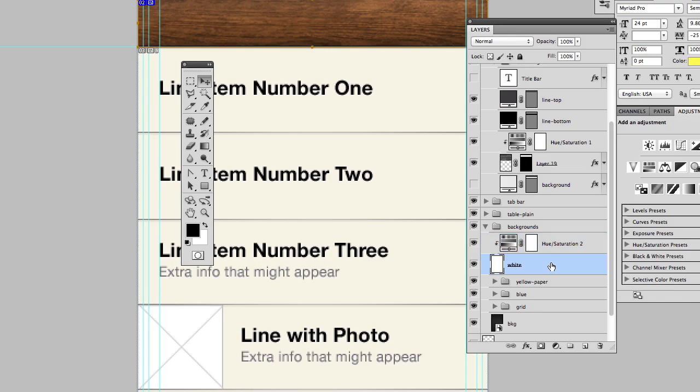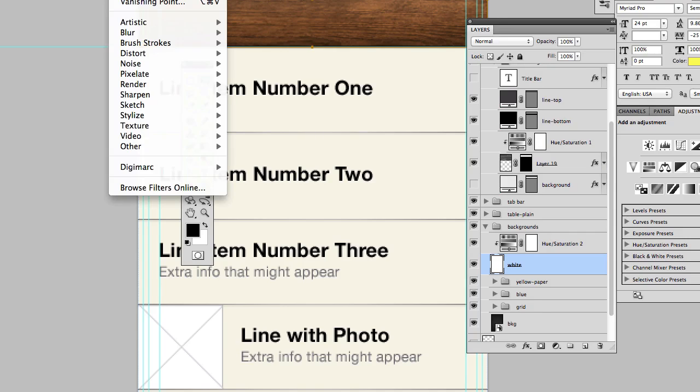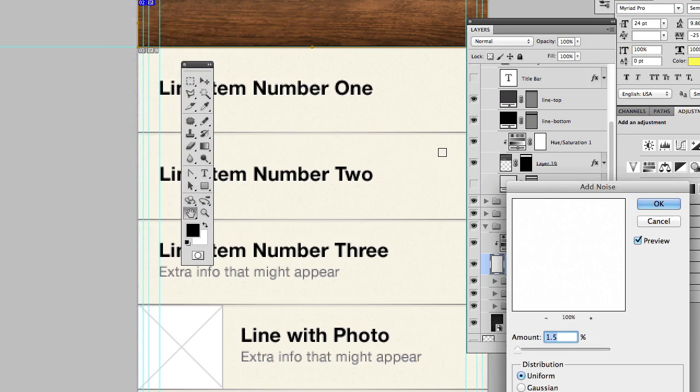And I'll go back to my white layer, and then I want to do some kind of texture on here that's very subtle. So go to the filter menu up here, and we'll want to create some noise on this thing. Make some noise, people. All right, add noise.